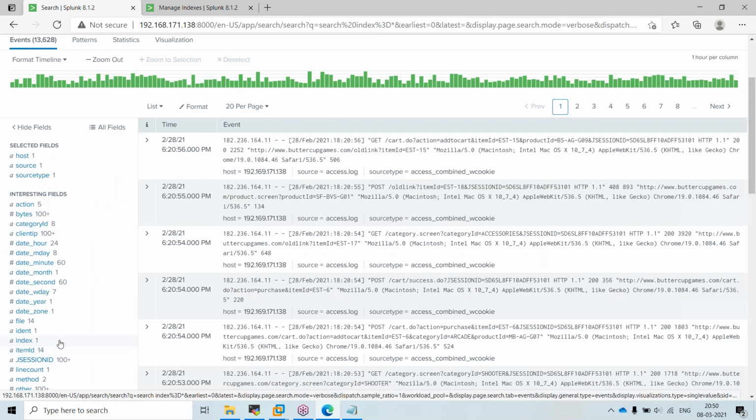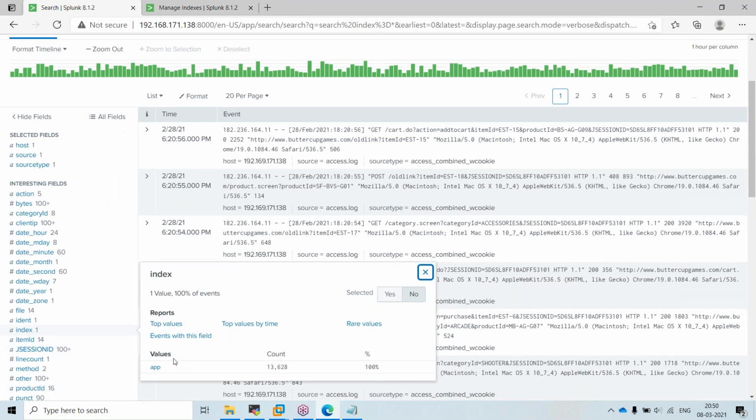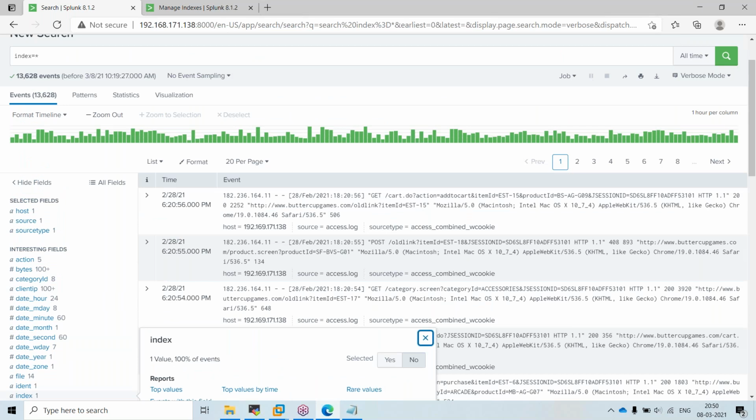Now you might be able to search. Now you should be getting the indexes.